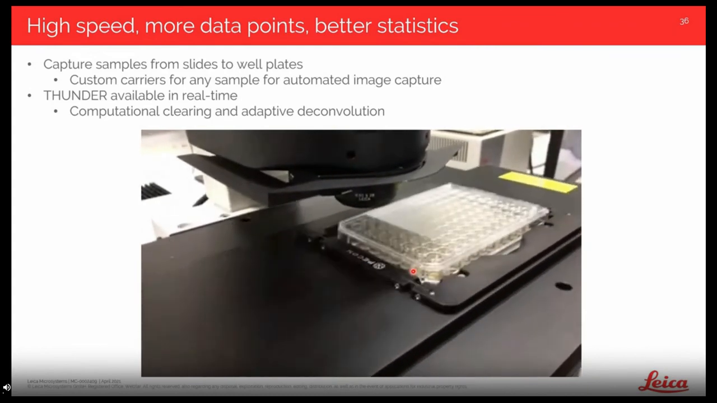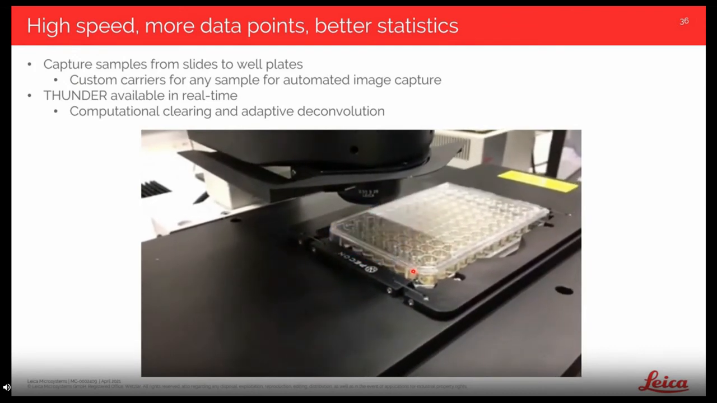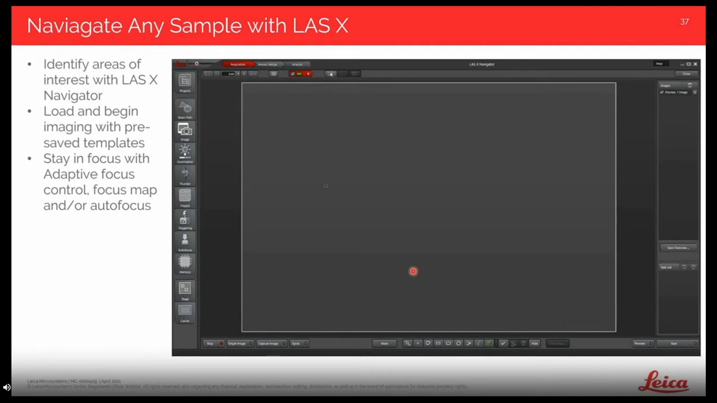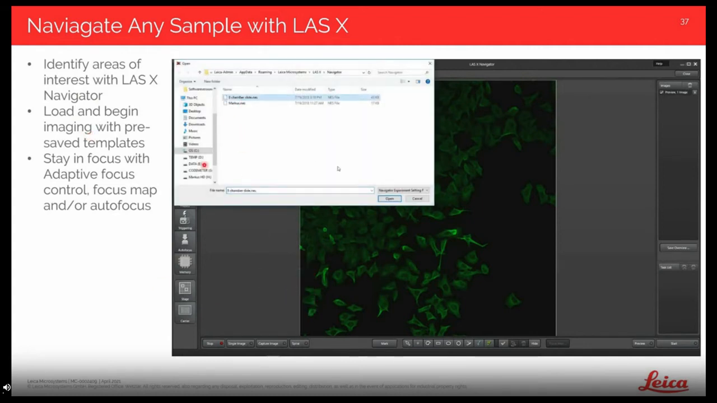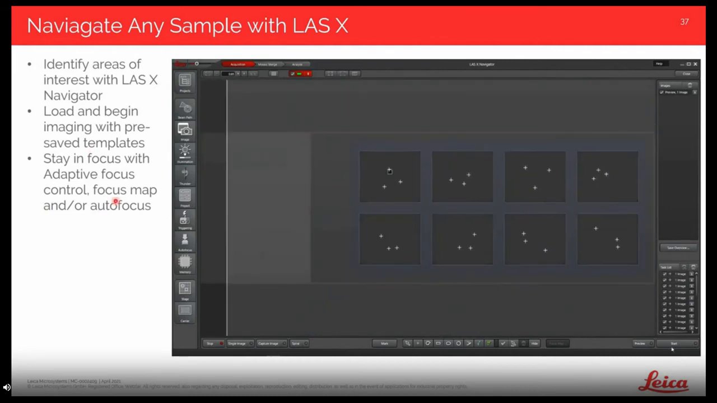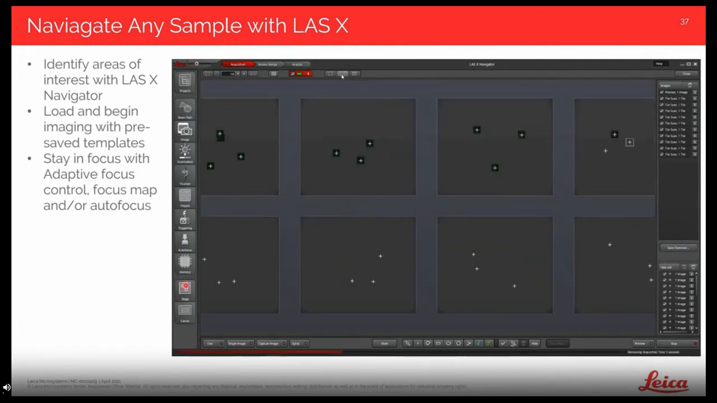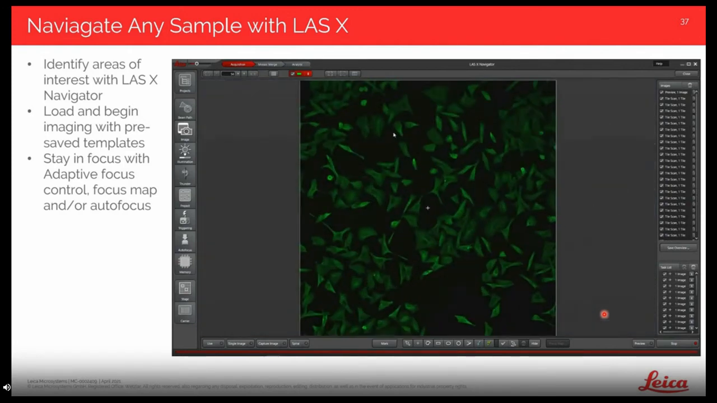So I've mentioned this custom carrier. This is all implemented through our software within LASX. It's called Navigator. This allows you to identify areas of interest within LASX. You can load and align and begin imaging with saved templates, which is being shown here on the right, where they're loading a template. And with that AFC and our other focus control methods, we can keep our sample in focus over these really large areas. So you can see he's implemented AFC here, and now as it goes along and images in each one of these chamber slides, the sample is in focus and he's collecting quality data.